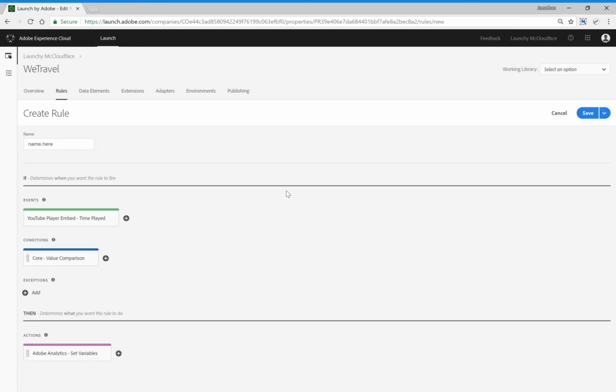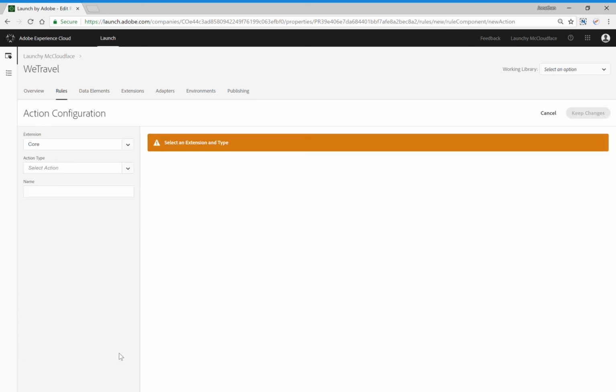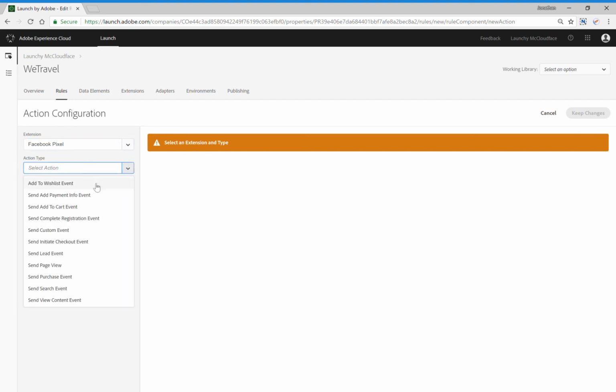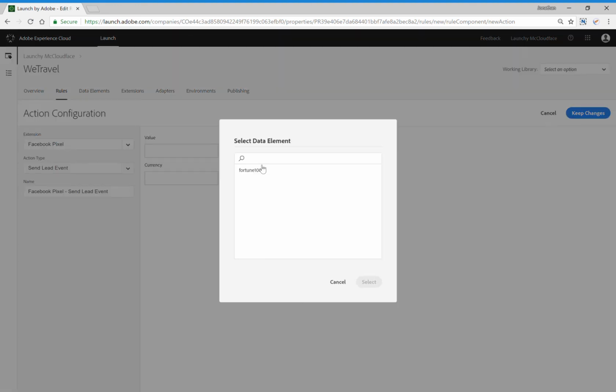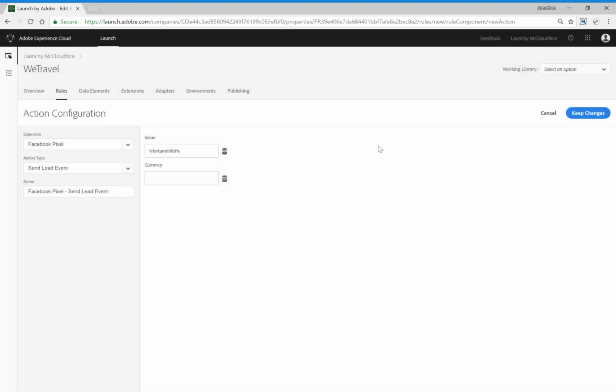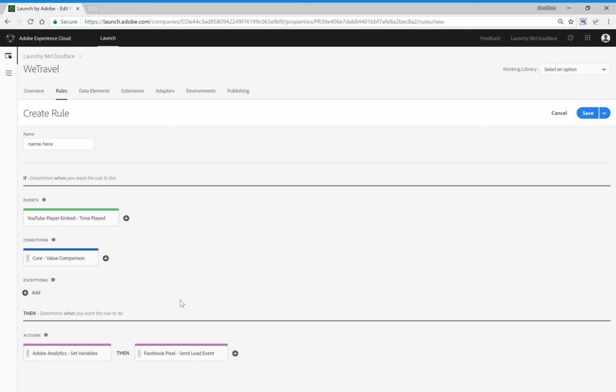But let's say we not only need this information within Adobe Analytics, but we also need this information within Facebook. We'll select the Facebook extension and notice that the Facebook extension has also added new action types. We want to send a lead event and then once again take the Fortune 1000 data element that we're sending to Adobe Analytics and also send that to Facebook. So you can see here how we're really unifying data across Adobe Analytics and Facebook in a single user interface.